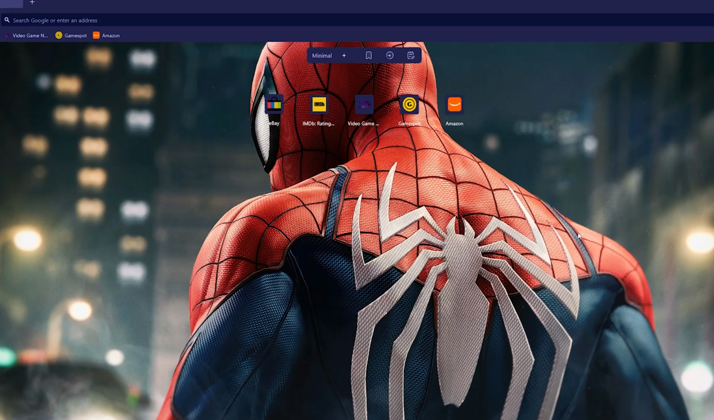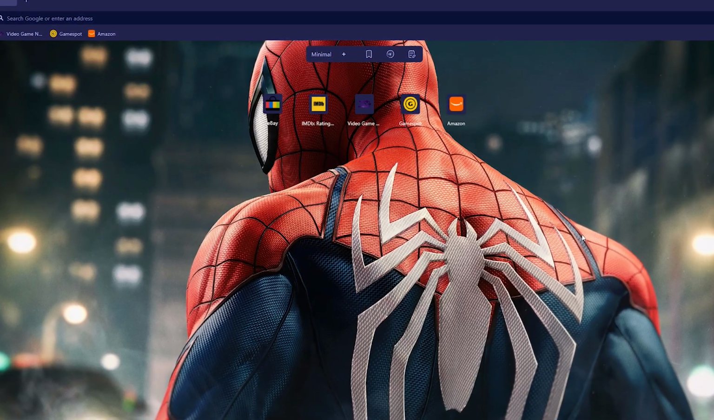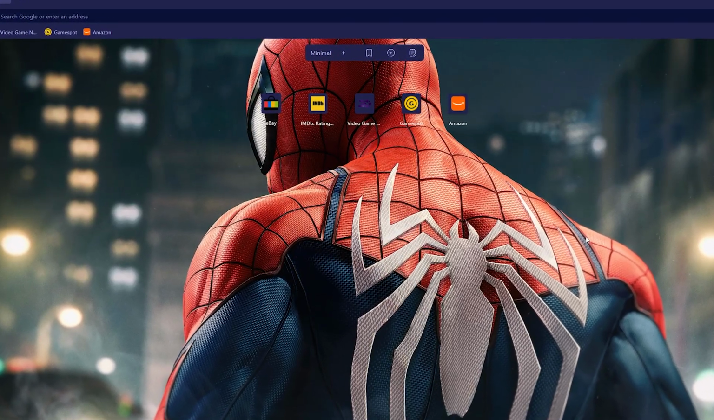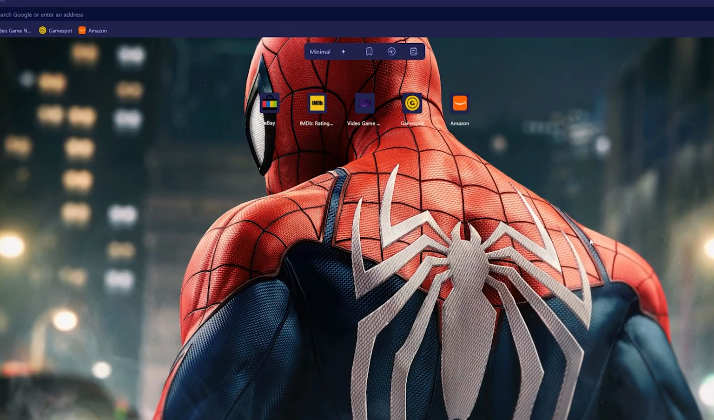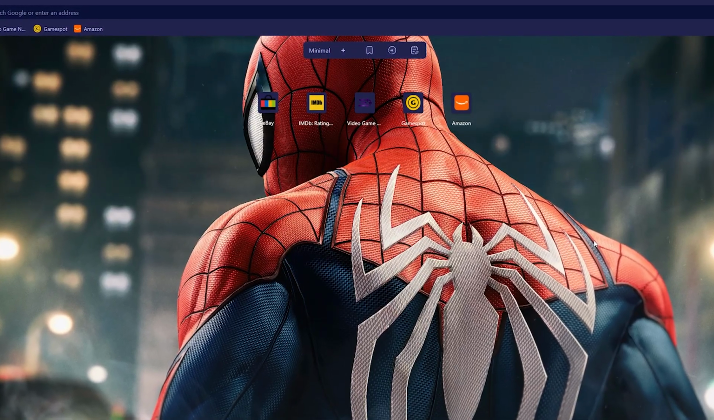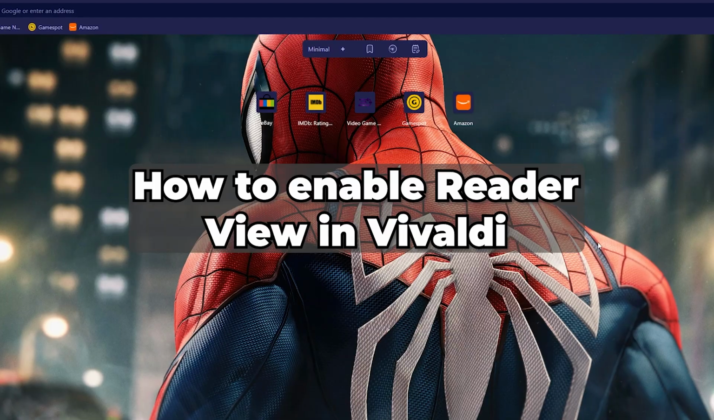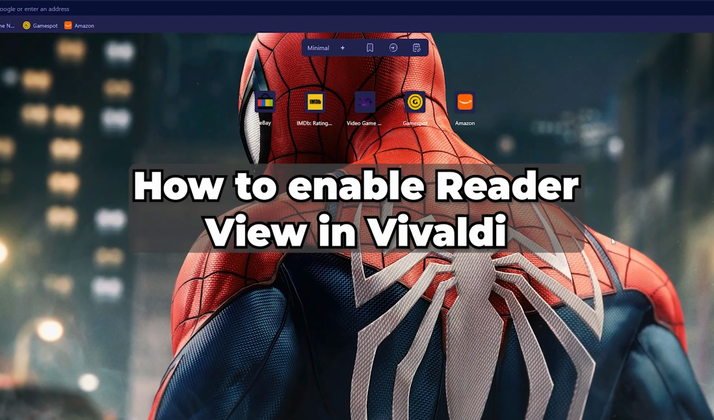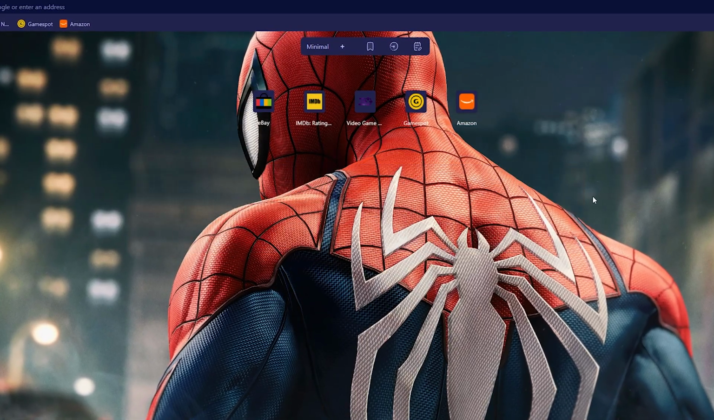If you enjoy reading articles online, Vivaldi includes a handy reader view feature that removes distractions and lets you focus on the content. In this video, I'll show you how to enable reader view, customize its appearance, and switch back to the normal web page whenever you want.